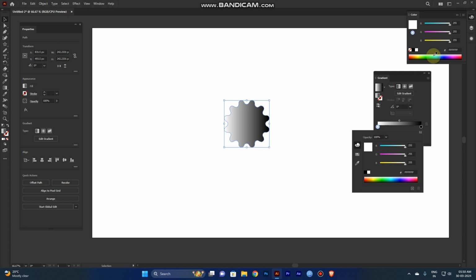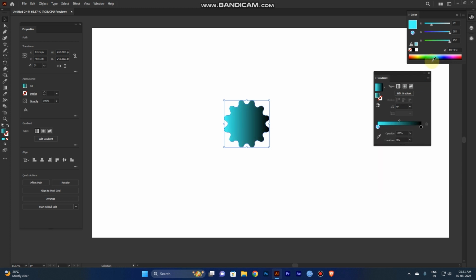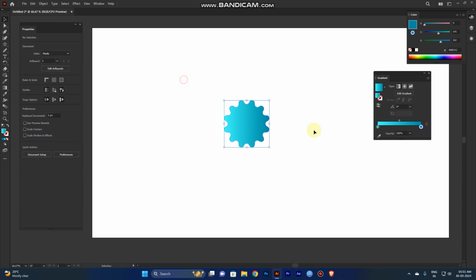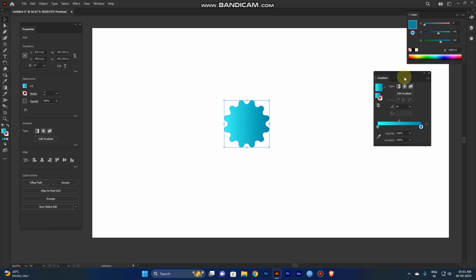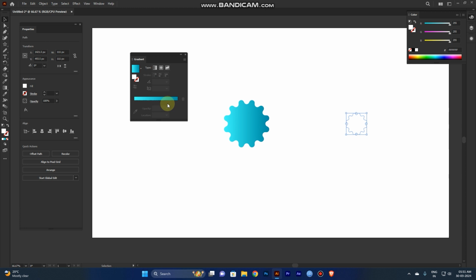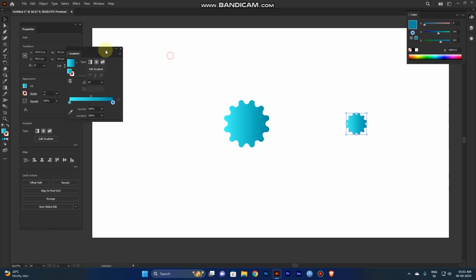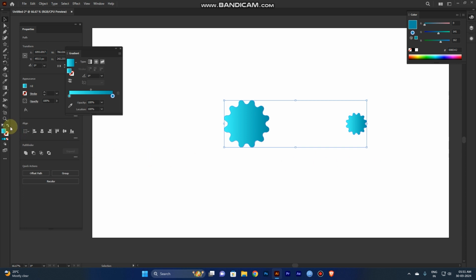So like this, light and dark, a little bit of darkness. Not too much. Okay, it's okay, cool. Apply the same color to both and click OK, and create the blend.